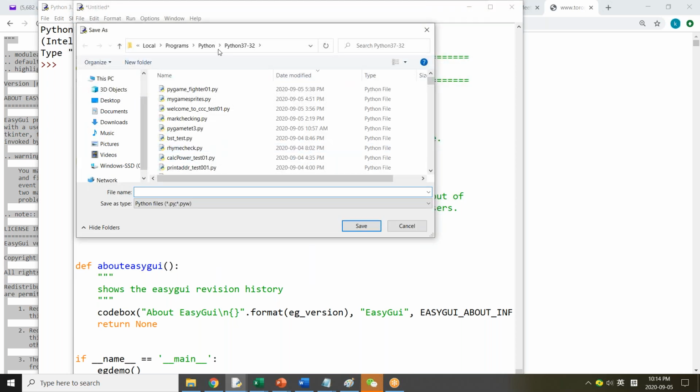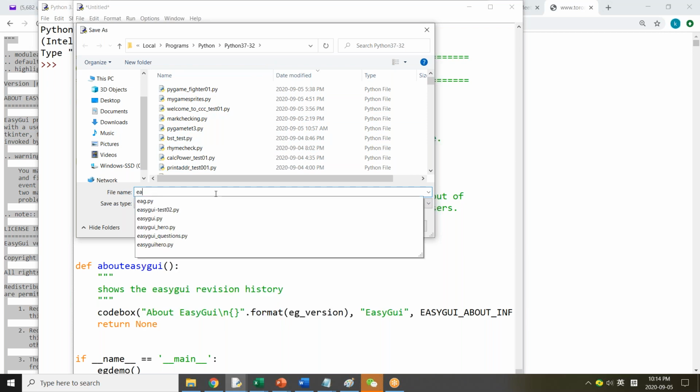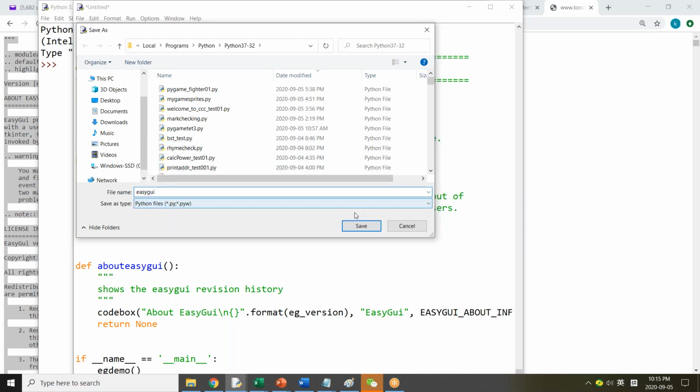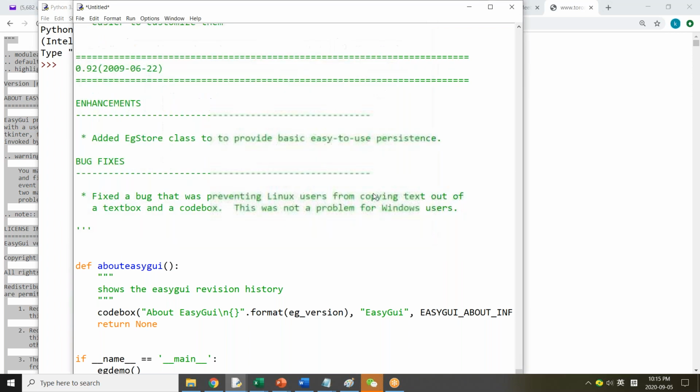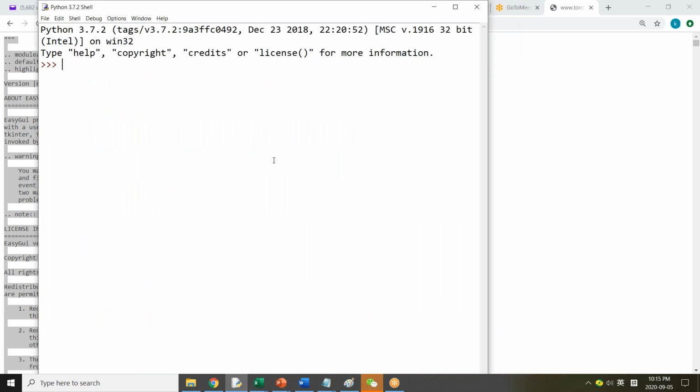And you need to save to the folder, whatever the default folder is, or whatever the folder you save all your Python files. And over here, you can type easygui. Okay, just type easygui, that's it. And then click save. Okay, because I already saved it before, so I just override it. Otherwise you could just save it. And then you can close this file. This is actually how you install easygui to your Python.